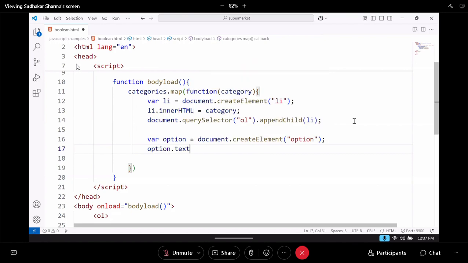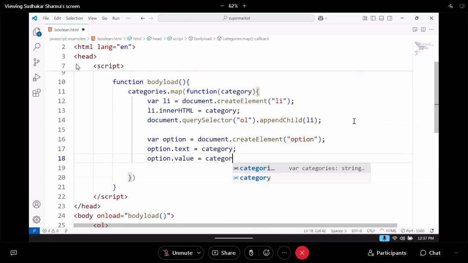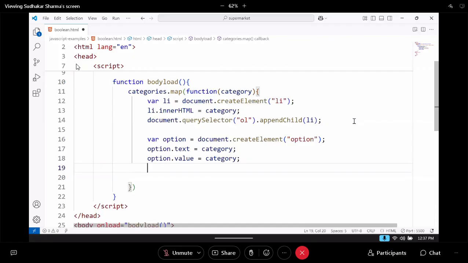You know, option doesn't have inner HTML. Option has a text value. You remember every option has 4 properties. I told you in HTML: option has text, option has value, and option has selected and disabled. Right? Option text is category. Okay. Option value is also category. And add this option into the drop down.